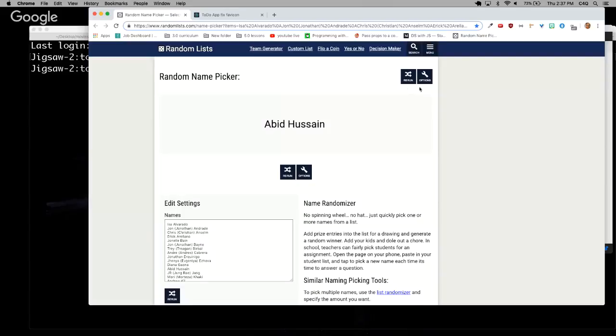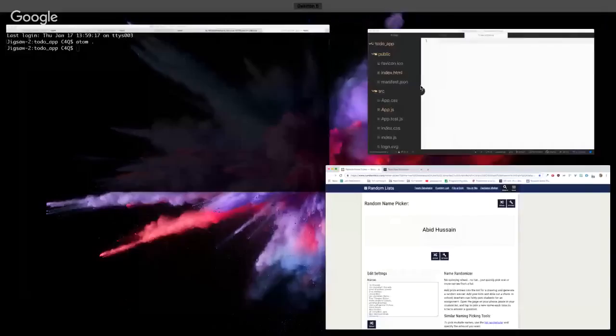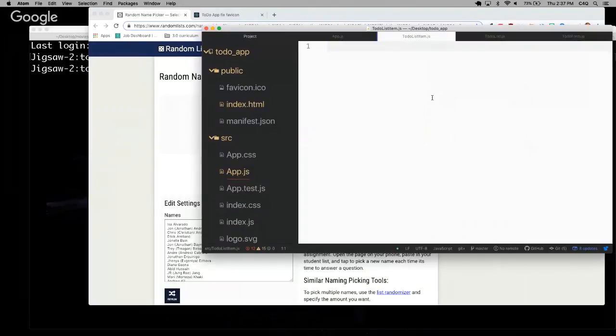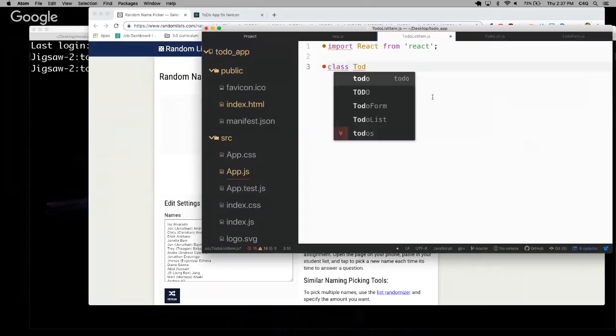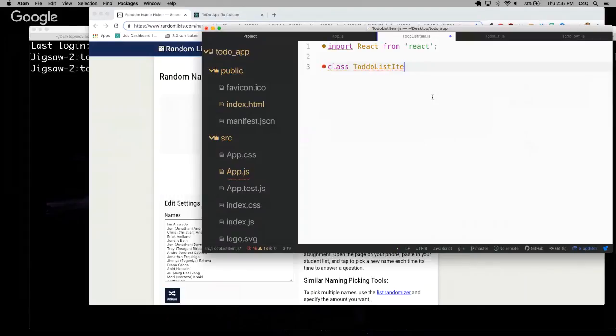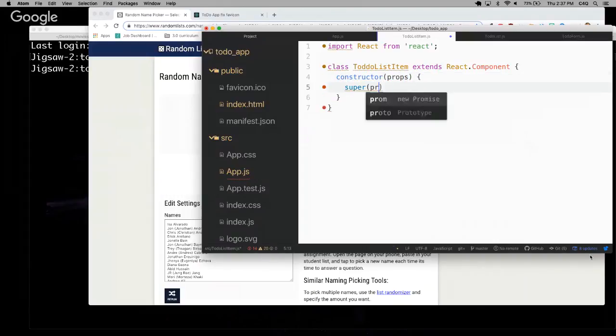Yeah, Maury. If we have a state component and we just pass props to that, that should be working. Yeah, so I'll show you. I could technically go class ToDoListItem extends React.Component. Yeah, this is fine, and then in my constructor, I would just go like this. It would take props, super. But just do that.